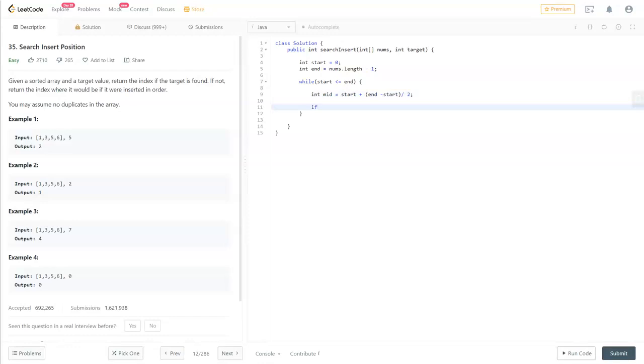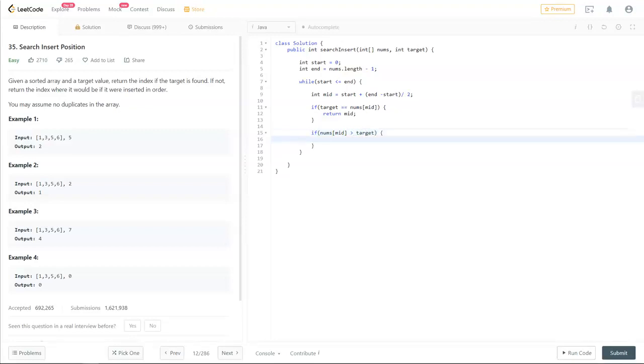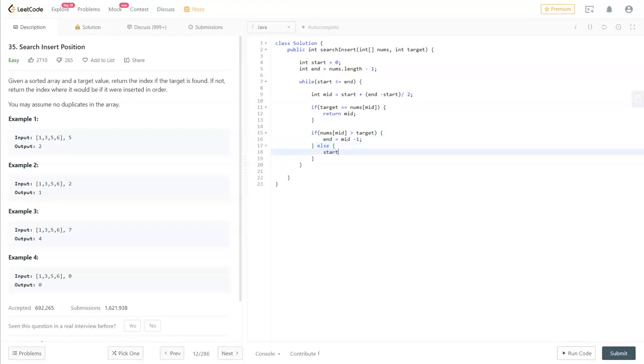Now let's check if our target is there at the mid pointer or not. If our target is found at our mid pointer, then we'll simply return the mid index. Otherwise, we need to compare our target with the mid element. So if nums of mid is greater than our target, then we need to update the end pointer to mid - 1. Otherwise, we need to update the start pointer to mid + 1.